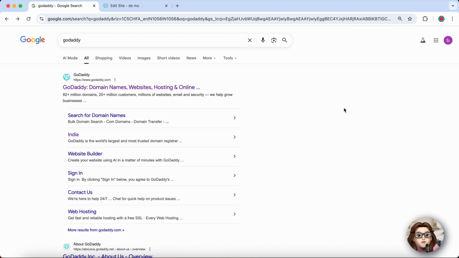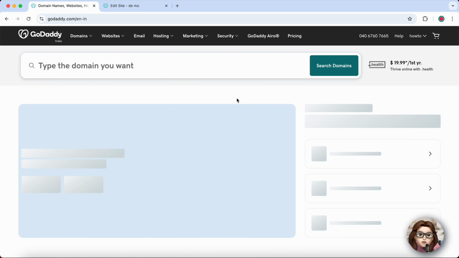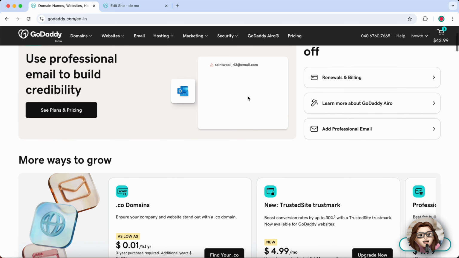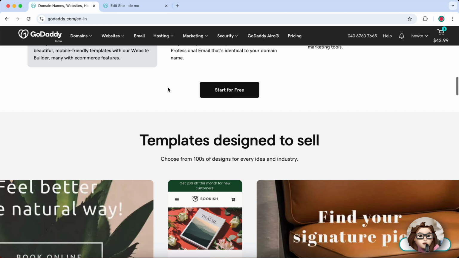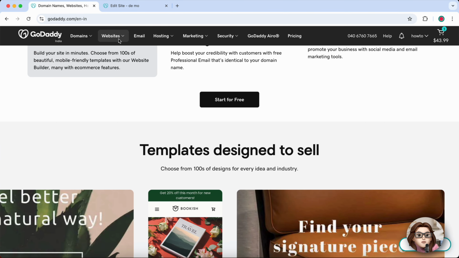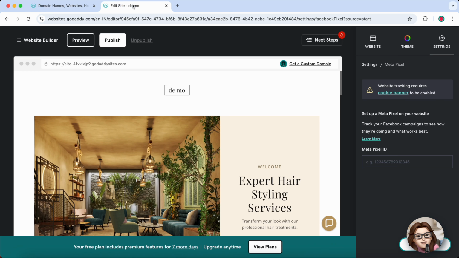Start by opening your browser and going to the GoDaddy website. Log into your account so you can access your dashboard. Once you're signed in, go to your products page and look for the websites and marketing section. Find your website there and click Manage.